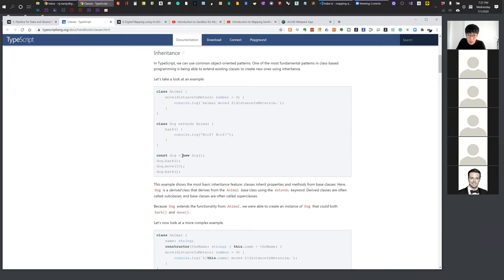So now I create some of a, let's say, you can see the new keyword, right? So meaning that we're gonna create the instance from the class. Let's say make some object from the template, yeah? So we have a bark, move, bark. So we implemented the bark in the scope of the dog class. However, we also have the move because the parent class has it, right?